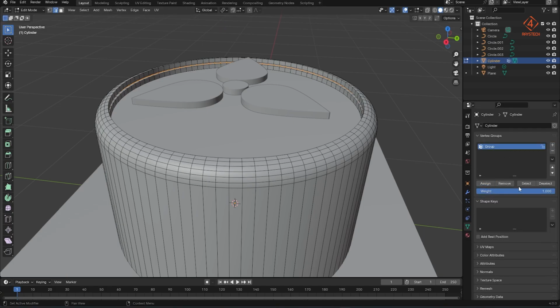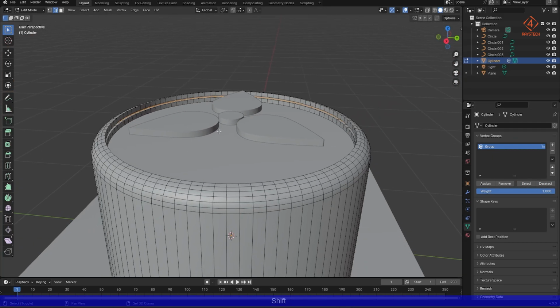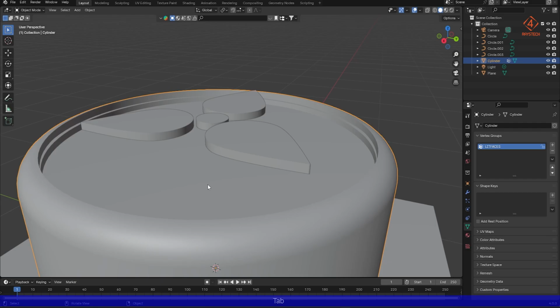So I'm going to add that to a vertex group. I'm going to name it lit face. This vertex group allows us to select these vertices later on whenever that's needed.